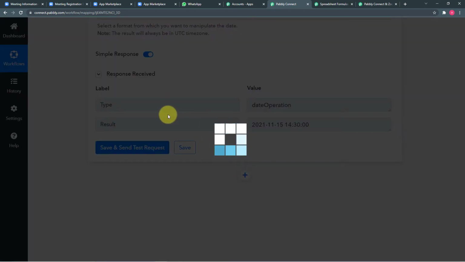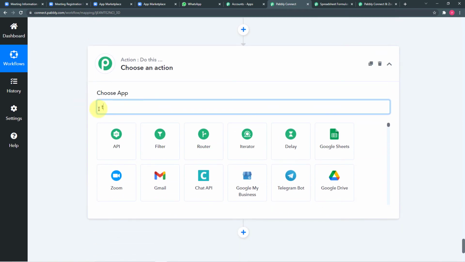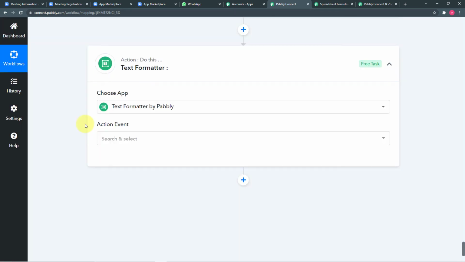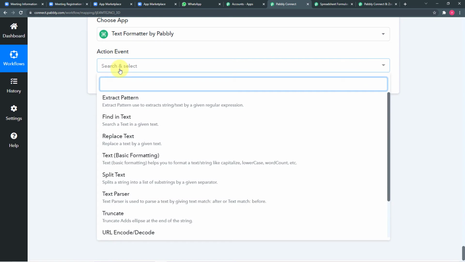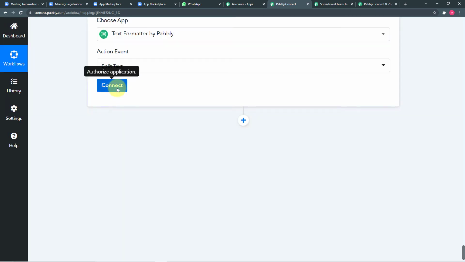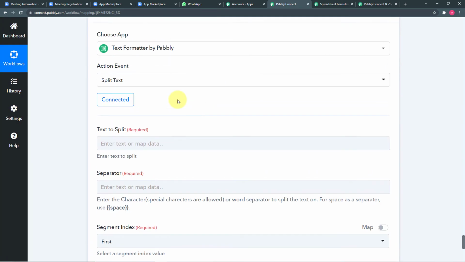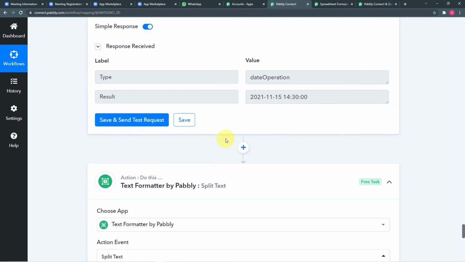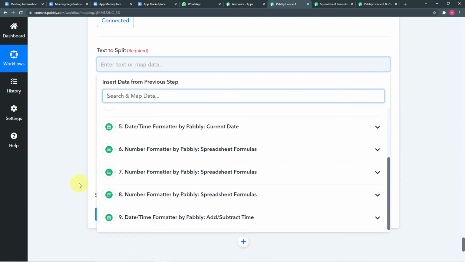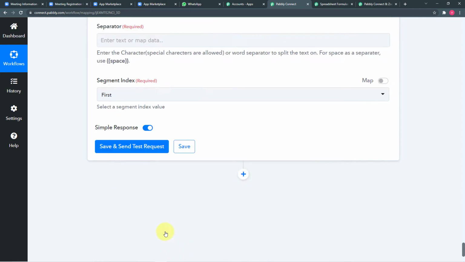To do that, click on this plus icon again, and from this choose app, you have to choose now text formatter. This is text formatter, and from the section event choose split text option, then click on connect. Now it is asking text to split, so we need this text here to split. So just click here and click on this date time formatter 9th number, where you will find the corrected time.